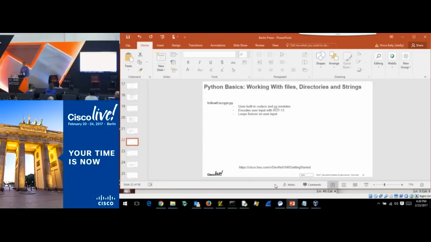Get off the files thing. Let's look at just a quick encryption.